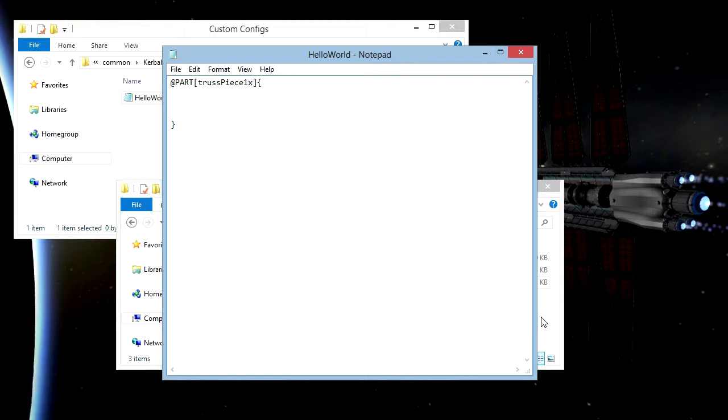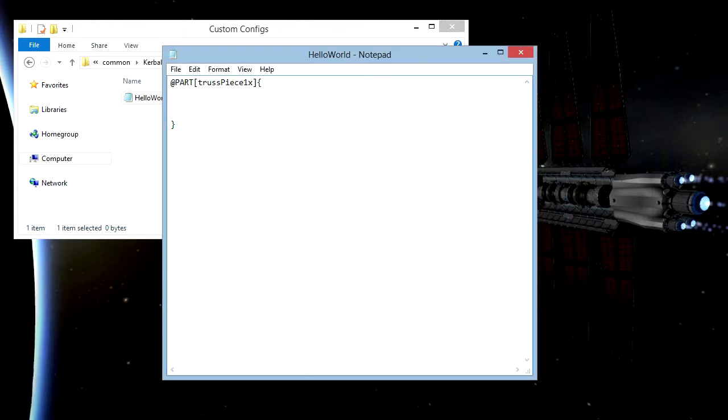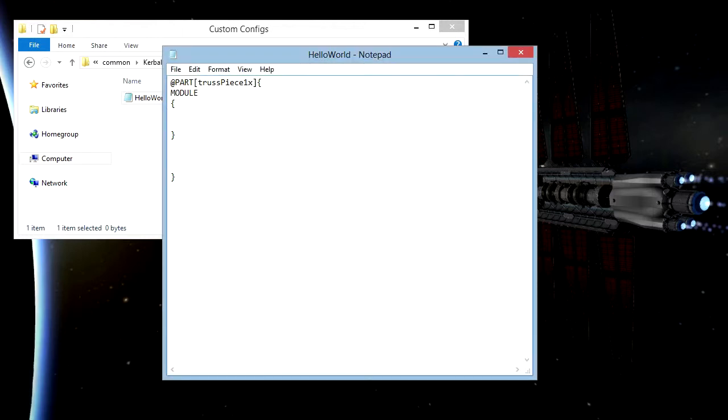Now it's saying at that part in the config file, do something. And what we're going to have it do is add a module. So to tell it to add a module, we just type in all caps, module, open curly brace, end curly brace. And whatever module we're adding is going to be in these two curly braces here. And the first one we will be adding is called KAS module grab. And you have to set name equals KAS module grab. Now it knows that this module in between the two curly braces is going to be this.